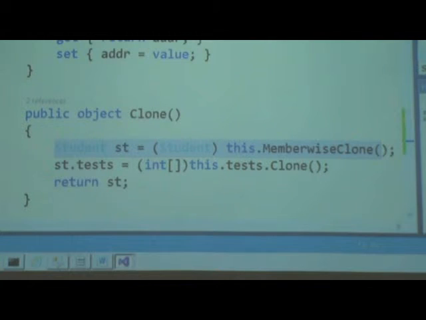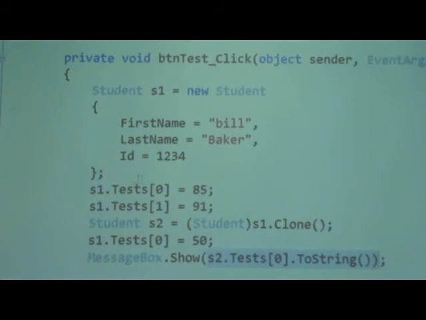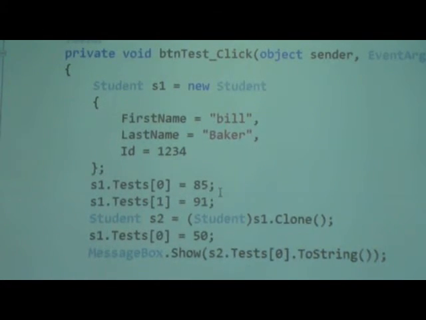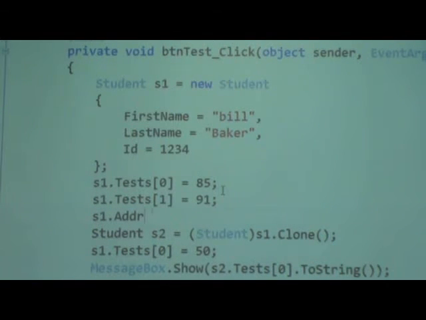To demonstrate that this will not work, let me go to the form, view code. For S1, let me set S1.addr dot, let's say, city equal to Bridgeport.